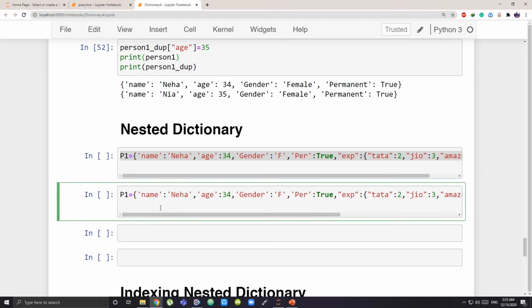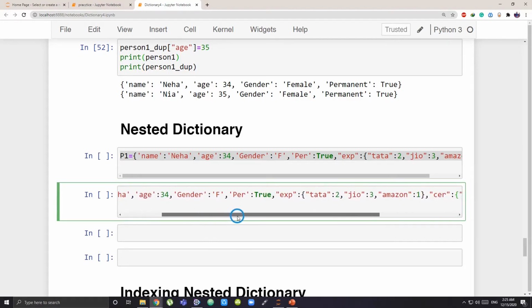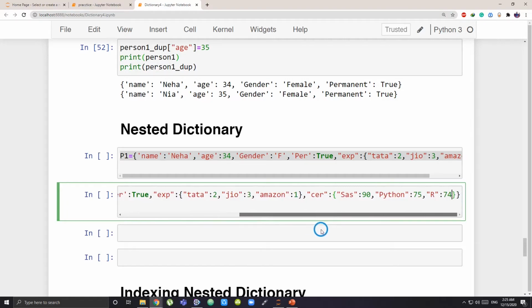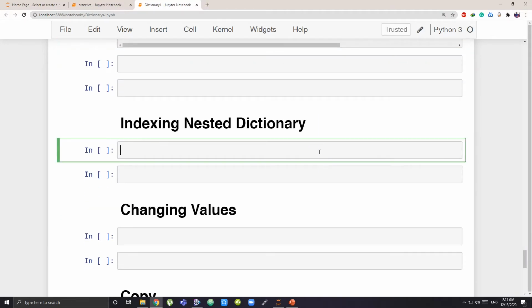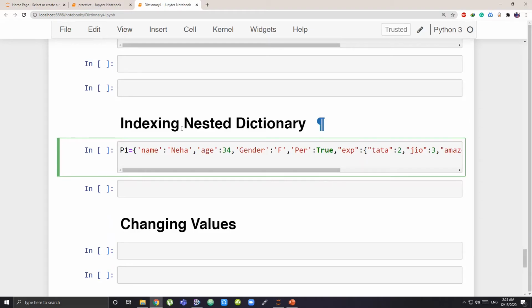Now, there are many purposes where you require a nested dictionary. Actually, nested dictionaries are widely used because so much data can be inputted in a single collection. Now, let's say I have this big dictionary. Let's copy it and go to the next part. What if I want to access elements, that is, indexing, accessing an element from the nested dictionary?